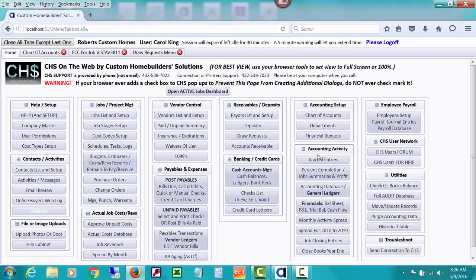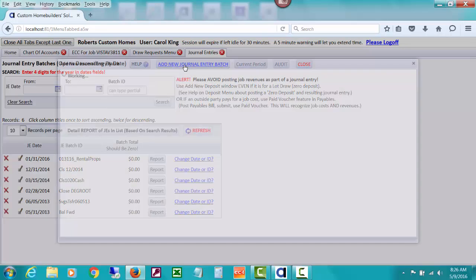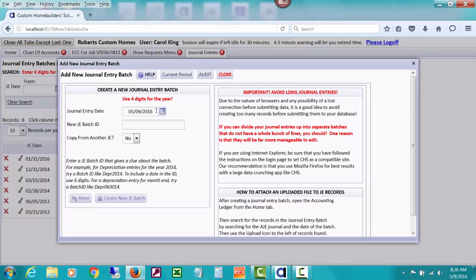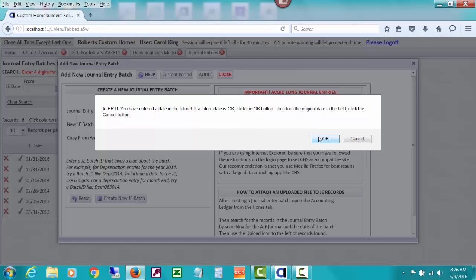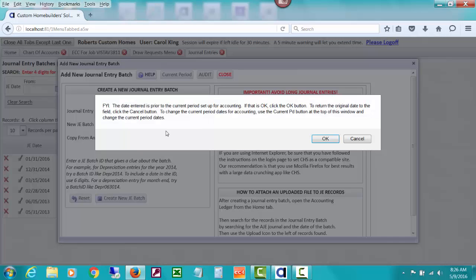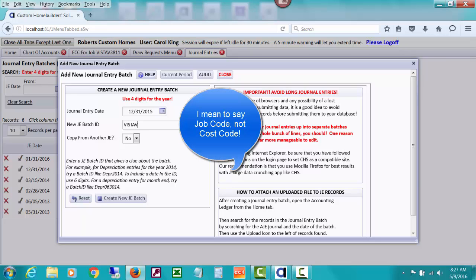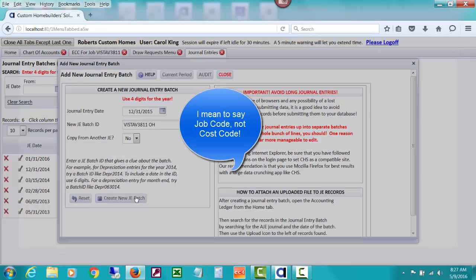Let's go home and let's just create a journal entry that would actually be in our accounting records. So let's add a new journal entry batch, and let's use that date of 12/31/2016. And see, CHS warned me that I'm meant to do 2015. That's why it's such a big number when I put 2016 over there earlier. So let's say the name of the cost code of that job, overhead, as our little batch ID if we want. And let's create a new batch.